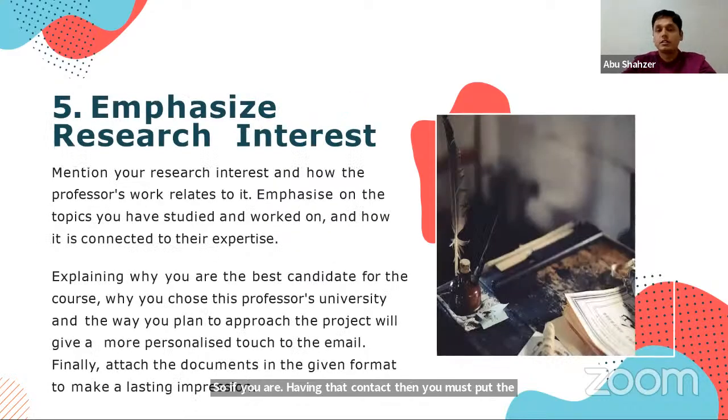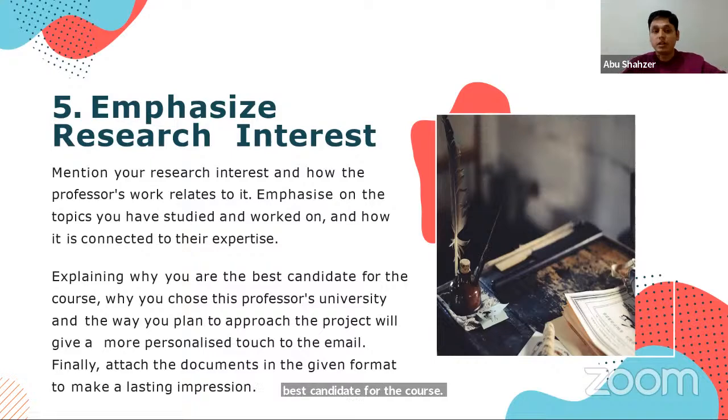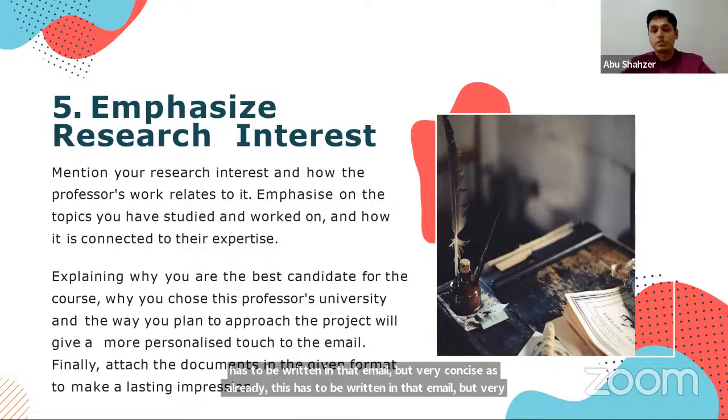And emphasizing the research interest. This is also very important: why you are the best candidate for the course. This has to be written in the email, but very concisely, as already stated earlier. And that you are planning to approach the project will give a more personalized touch to the email. And finally, the documents attached, which I'll be explaining later on.